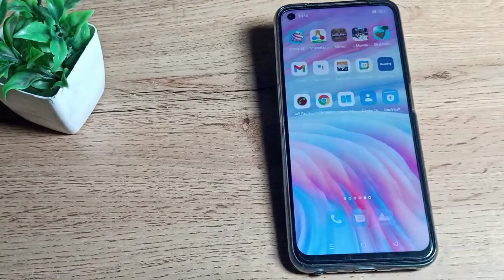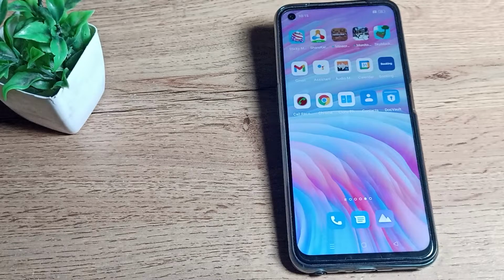So like that guys, you can enable your dial pad tone, and you can use the dial pad tone setting with your Realme phone.